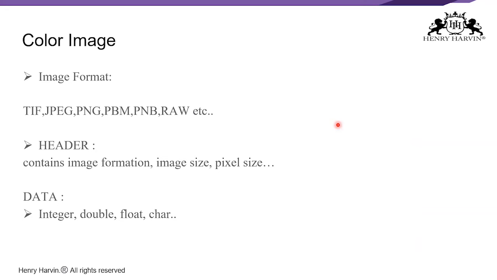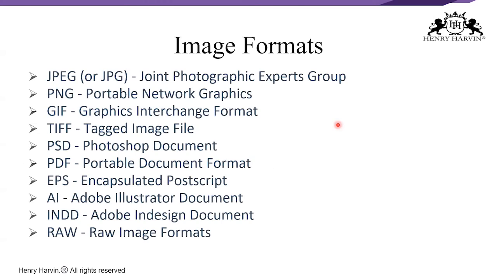So when we talk about the image format, there are several formats like TIFF, JPEG, PNG, PBM, PNB, RAW, etc. So when we talk about header, it contains image formation, image size, pixel size, etc. So when we talk about data, it could be like integer, double, float, character, right? See, I have told only a very few cases, right? So I'm discussing only few. So let us discuss about the image formats now, right?